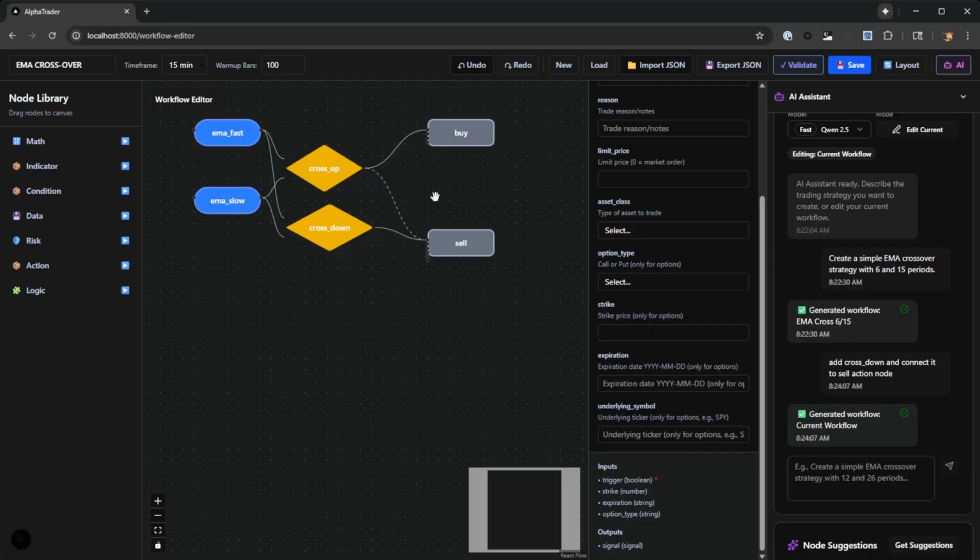No big deal. This is why we have the manual controls. I'll just delete this connection myself. There we go. Now our logic is clean. Cross-up triggers buy. Cross-down triggers sell. Perfect. Now, let's add some risk management.